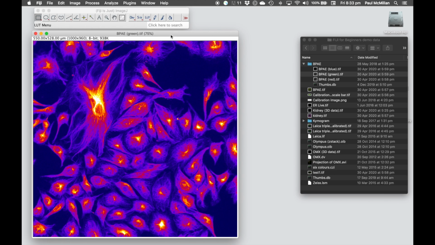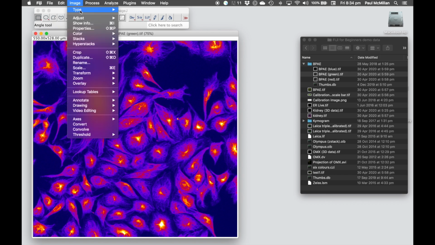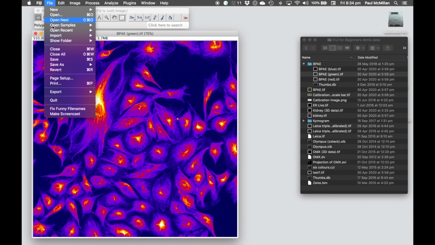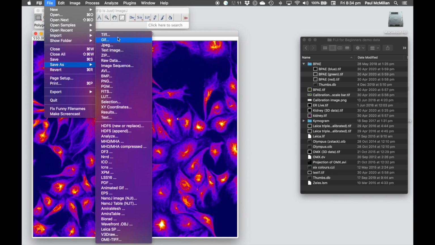And obviously, because we've changed this from a grayscale image into a color image, we now need to change it from an 8-bit image into an RGB image if we're going to export it out and use it in other packages. So now it's RGB. We can File, Save As, TIFF file.